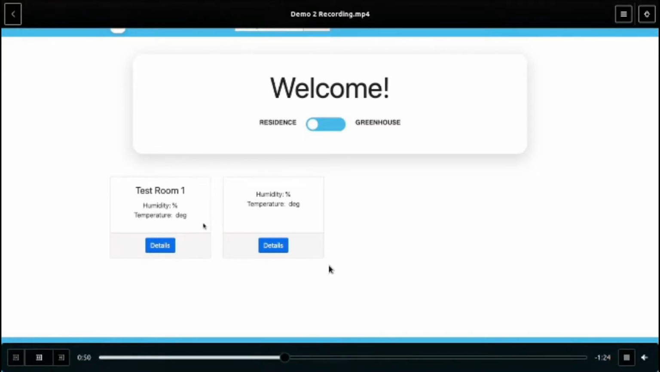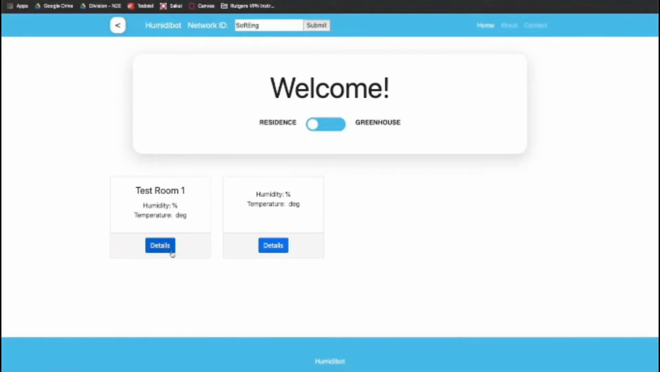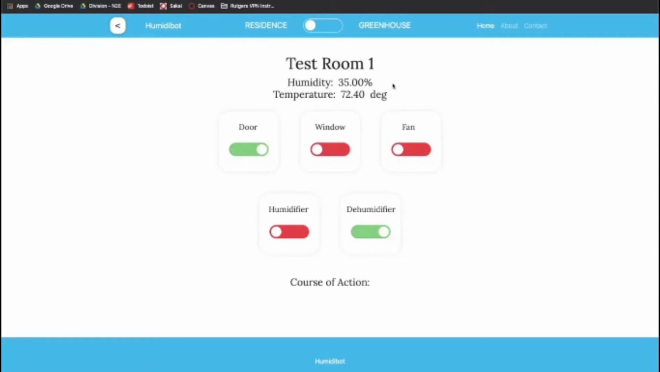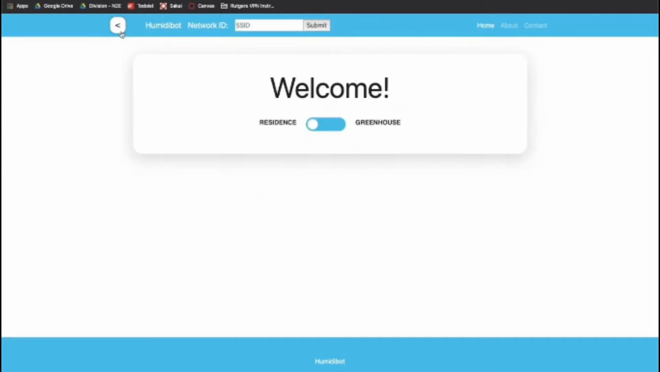But yeah, so here if you click on the details for room 1, you can see that even though he refreshed the page, these persist, as you would expect from a competent web app. It doesn't make you input the parameters every single time.